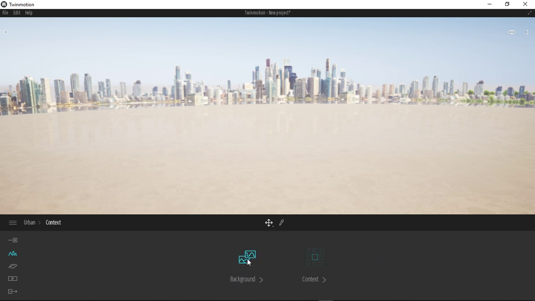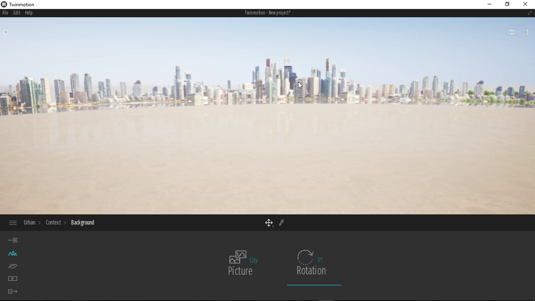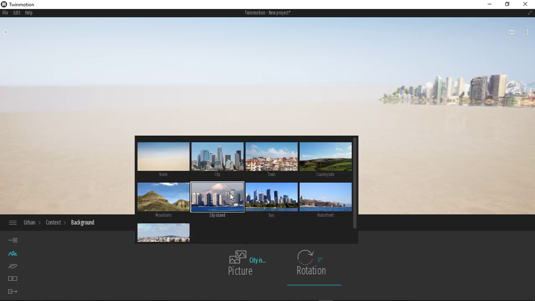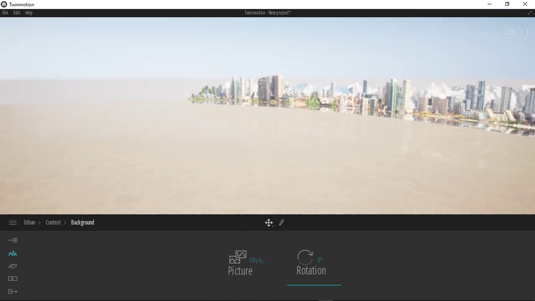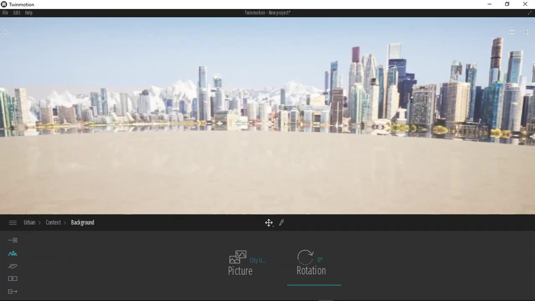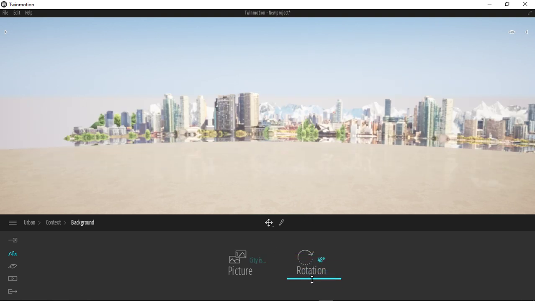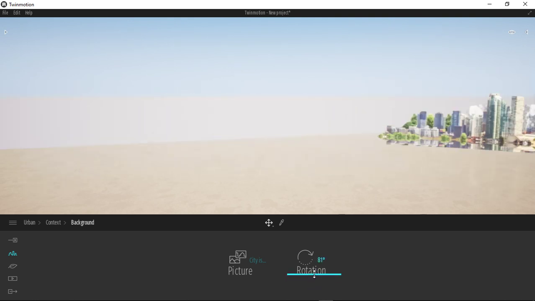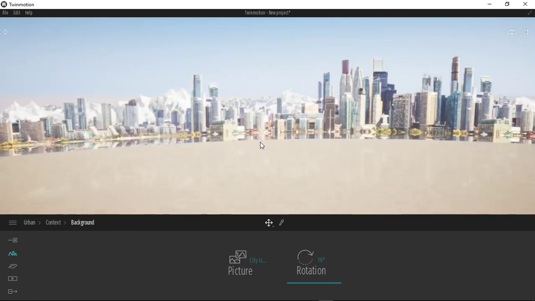Let me just click on context. Let's look at the background, picture, rotation. Pretty interesting. So click picture, and then you can throw in a different picture. It seems like that's just a background, and you can change it based on how you see fit. So I just put in a mountainous background with the city there. And what is this rotation here? Oh, this allows you to rotate around, just like you can with the right click mouse button. Okay, that's understandable.